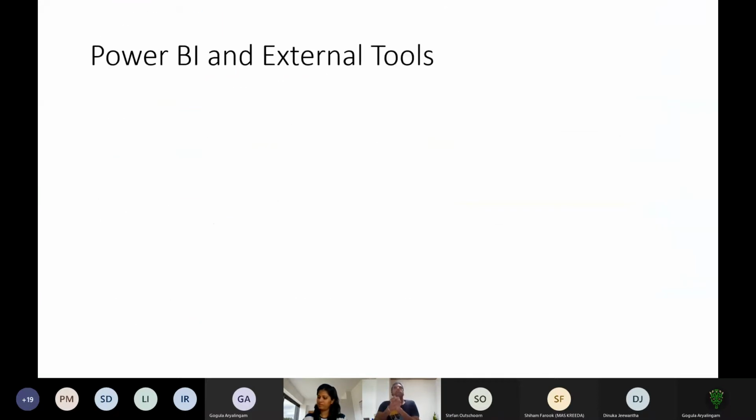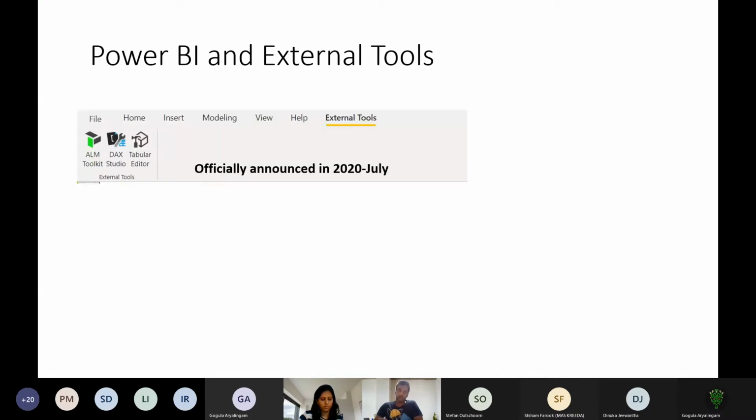So Power BI and external tools, the topic of today. Why are people talking about Power BI and external tools now? People have been using external tools related to Power BI for a while, right? And all of a sudden this has become a topic. The reason is that Microsoft saw that these external tools are helpful because they focus on different things, and these external tools actually give value addition to Power BI.